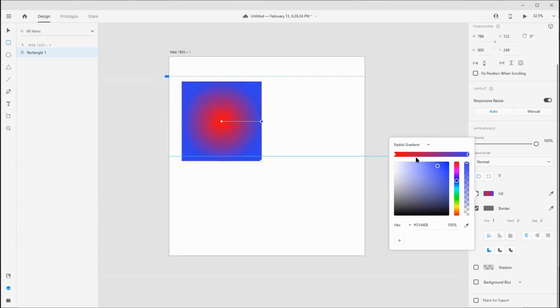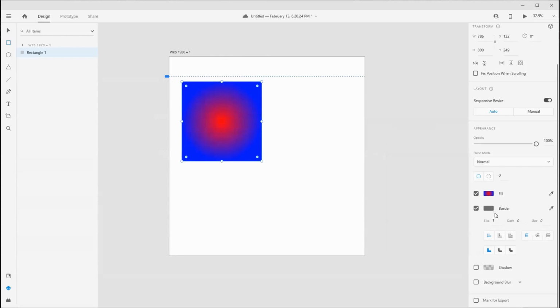And we also have a radial gradient that does the same thing, but on a circular axis instead. You can change the colors from the menu here, or put in either the hex, the RGB code, or the HSB code. And you can also change the opacity of the color here. For now, let's just keep it like that.